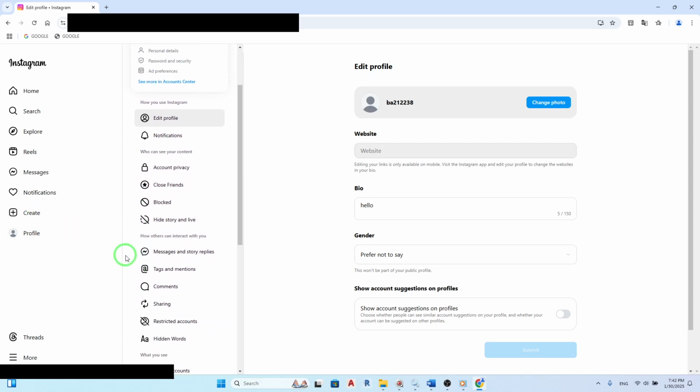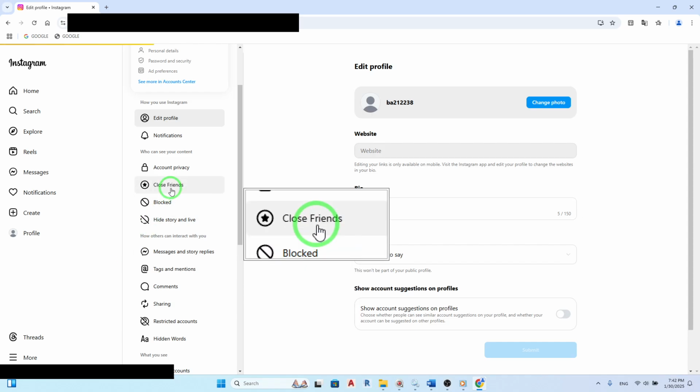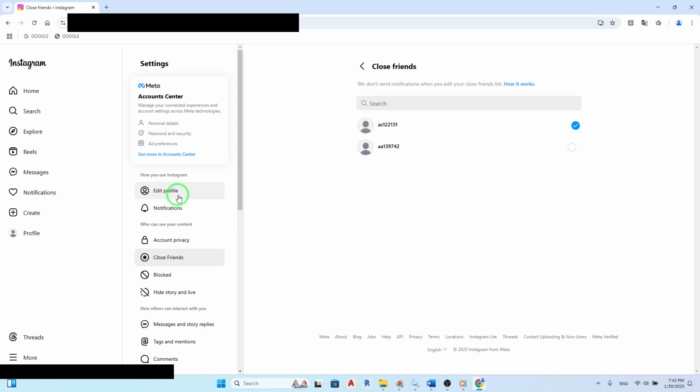In the Settings menu, find and click on Close Friends. Here, you will see a list of all the friends currently added to your close friends circle. This is where you can manage who gets access to your more private stories.